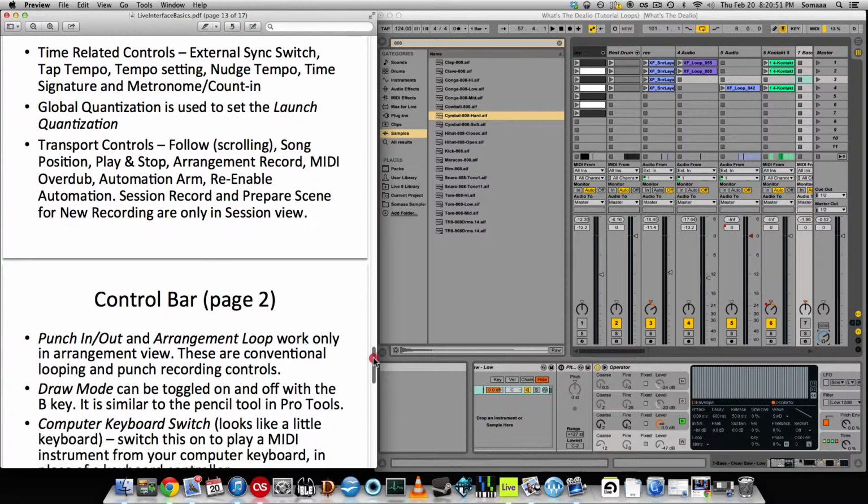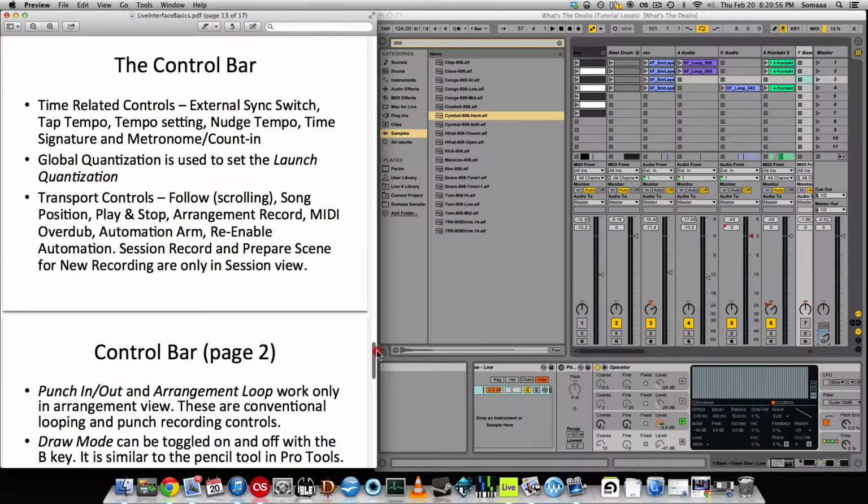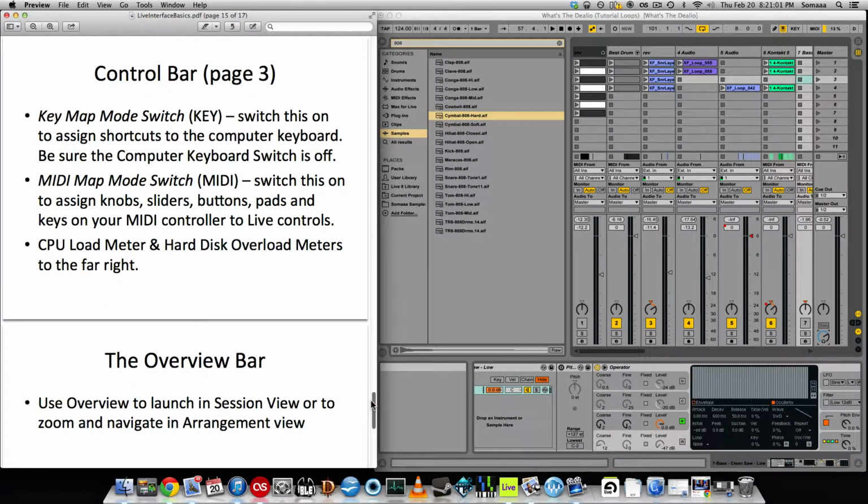I already went over a lot of the control bar information. A lot of this is really complicated for beginners, and I will go over this in later videos, but right now I feel like I should skip it.